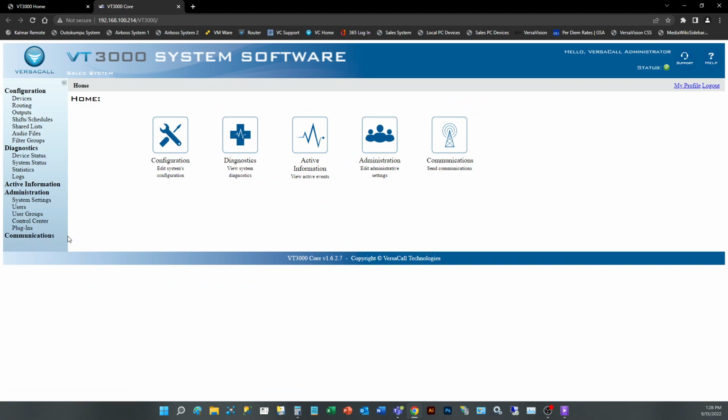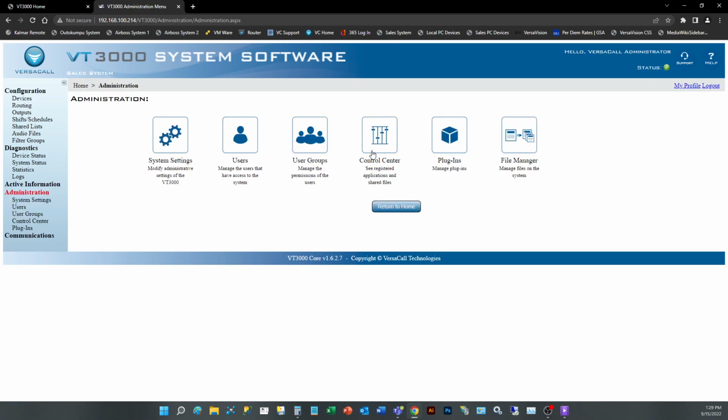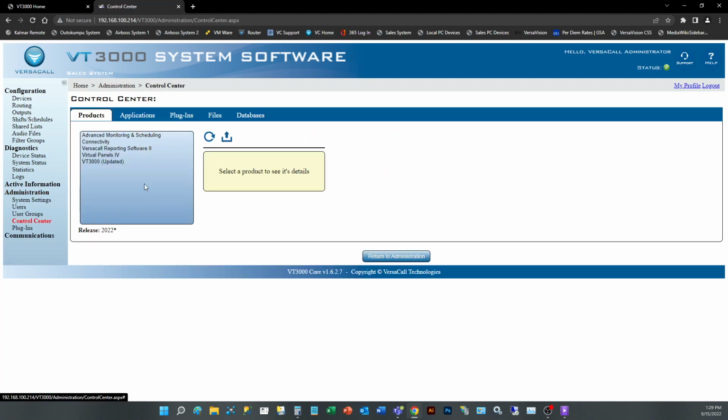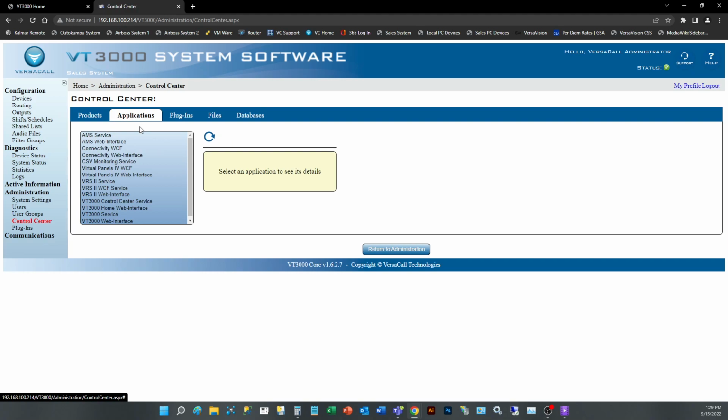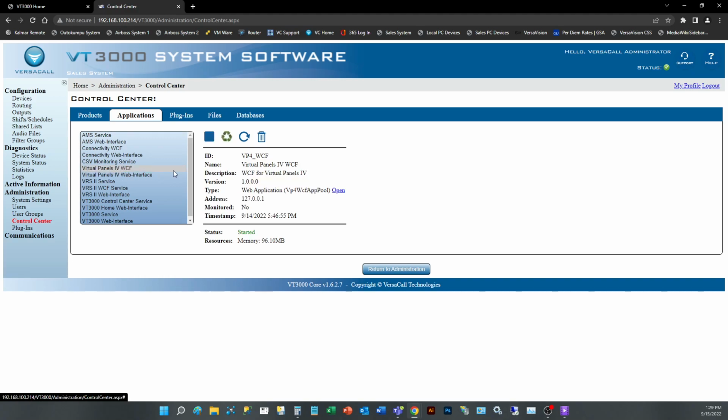Underneath administration, you want to go to Control Center. Administration, Control Center. Basically, you want to go to your Applications tab, and then here's all of the services right here. So the virtual panels for WCF is basically what processes the panel data. And then the virtual panel is the web interface, which is what you interact with when you actually go to that application. So the first one that you want to stop, start, or restart is this WCF service.